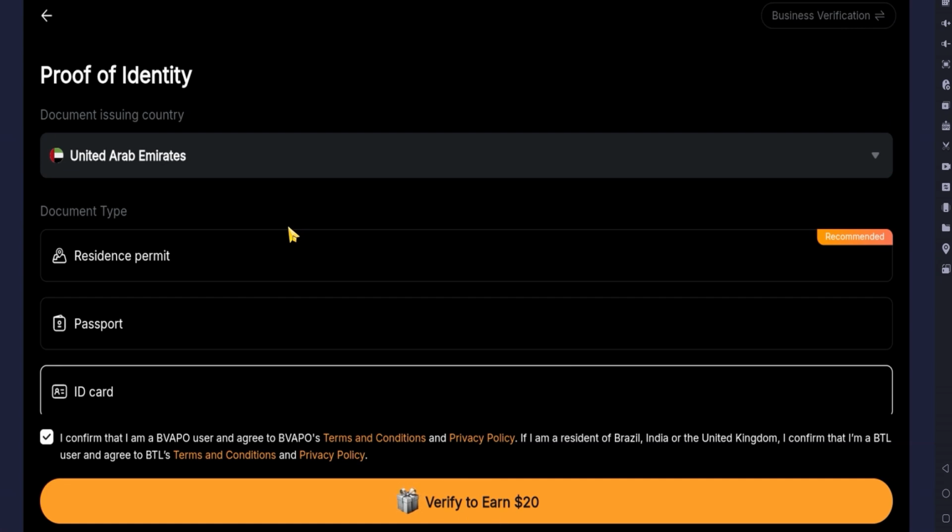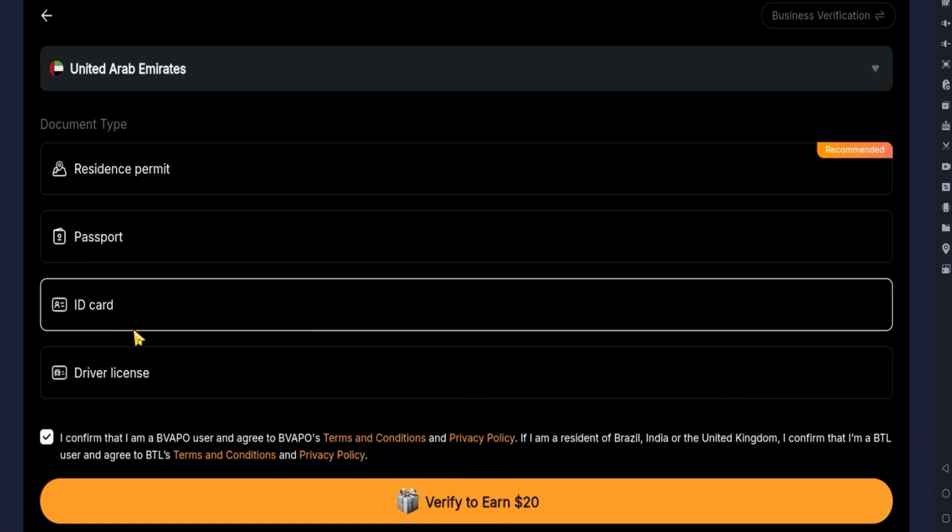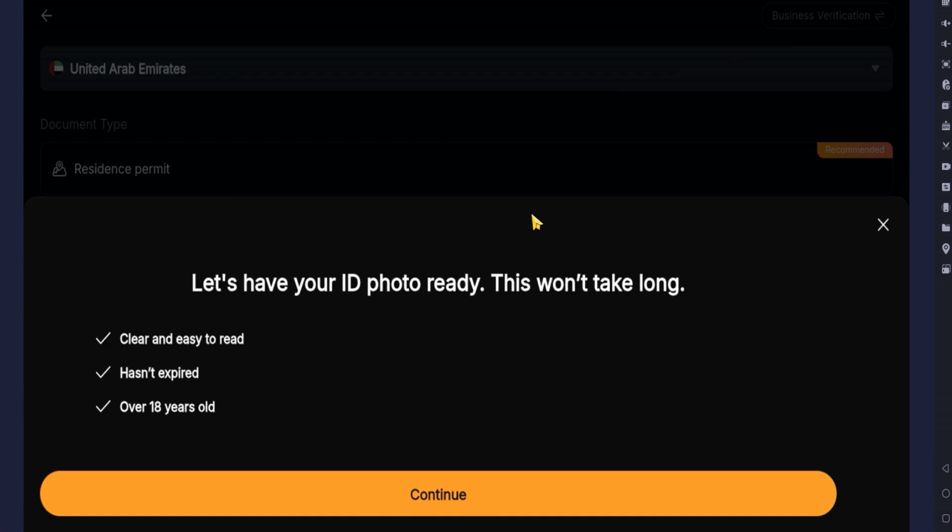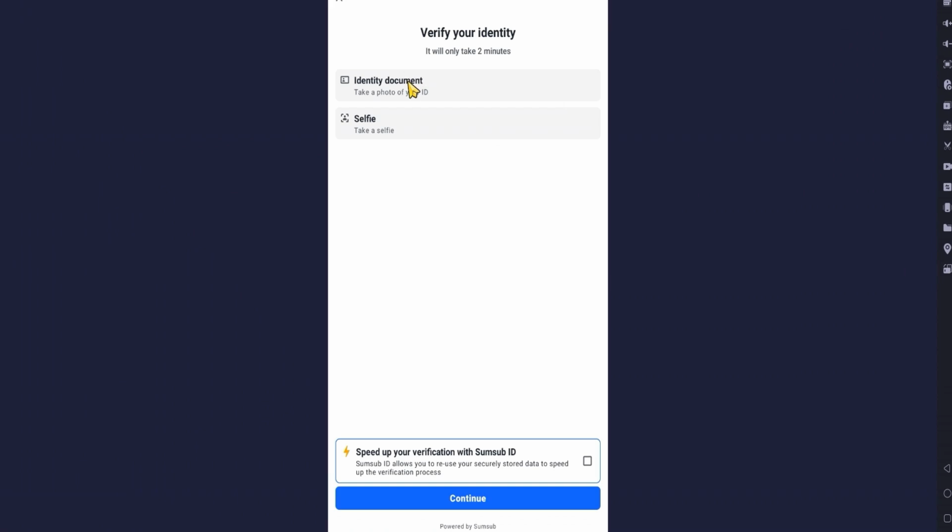KYC verification can be completed using a driver's license, ID card, passport, or resident registration certificate. Now, I will proceed using my ID card. After selecting, take a photo of the front side of your ID card and upload it. After uploading, proceed to the next step, which is the selfie photo stage. This involves simple actions like nodding your head or shaking it from side to side. After KYC verification, the review will be completed within 5 to 30 minutes.